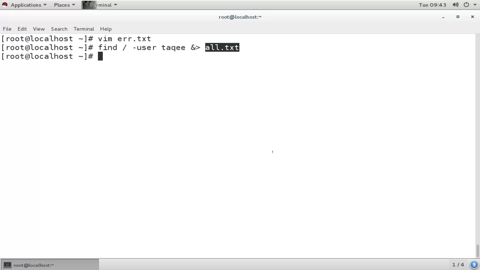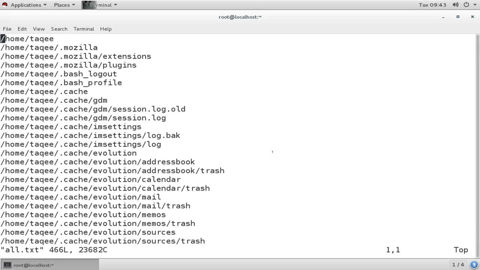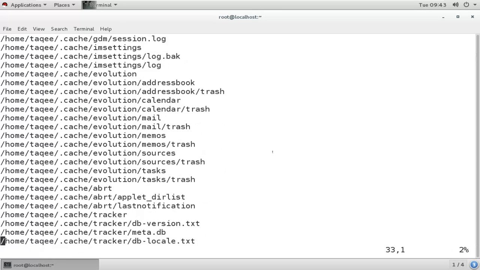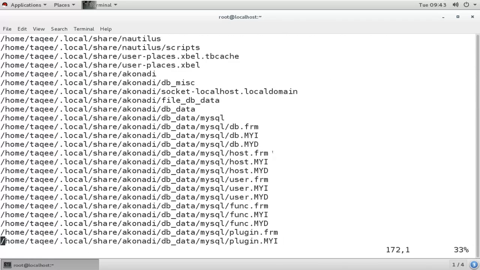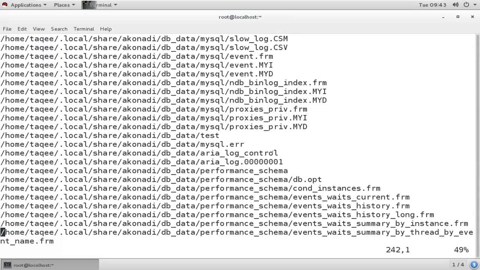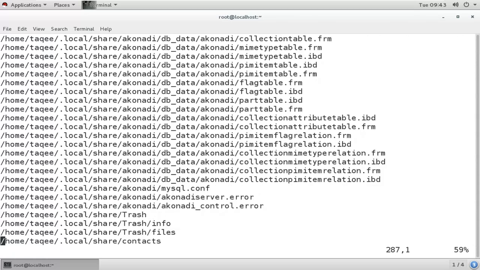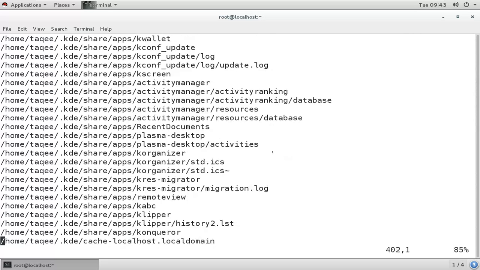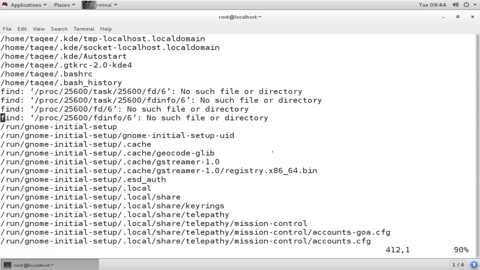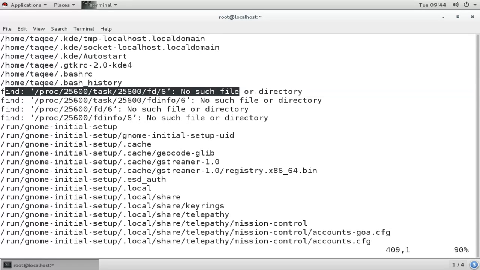So if you check the file now, this all file, in this you have the output also, and you will get the error also. So both output and error go into the file. Where is the error? It is here. So we are having the error and output both in the file.